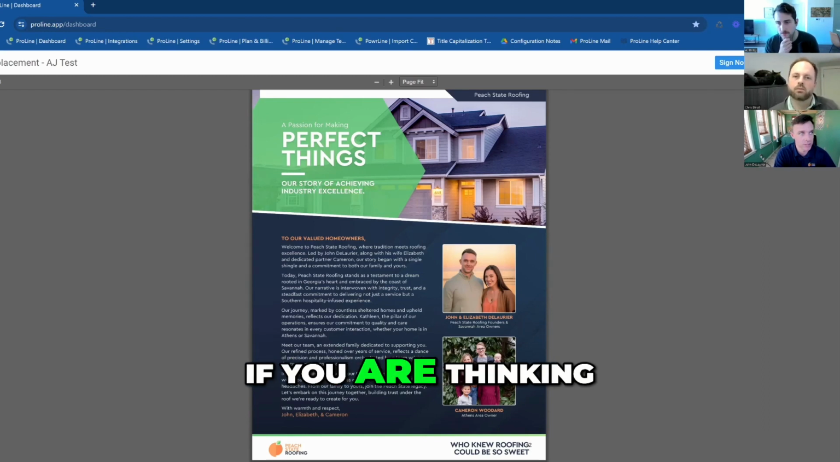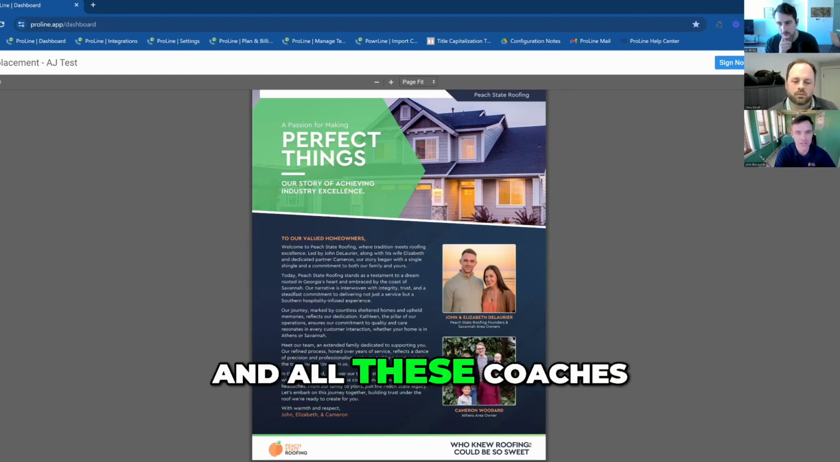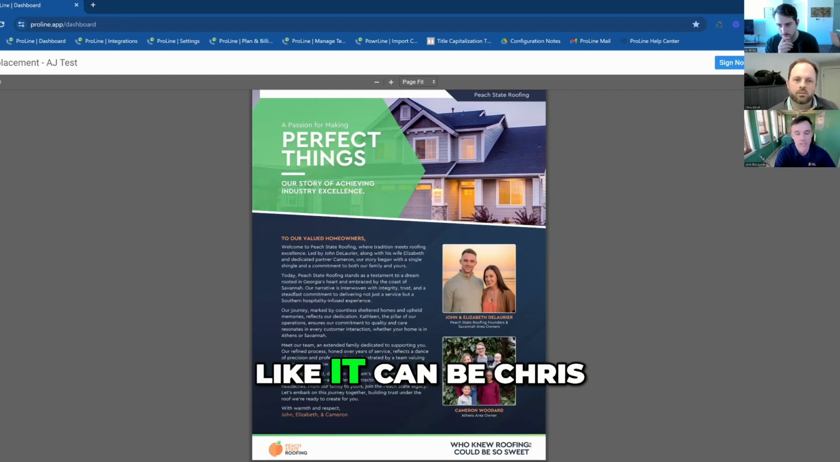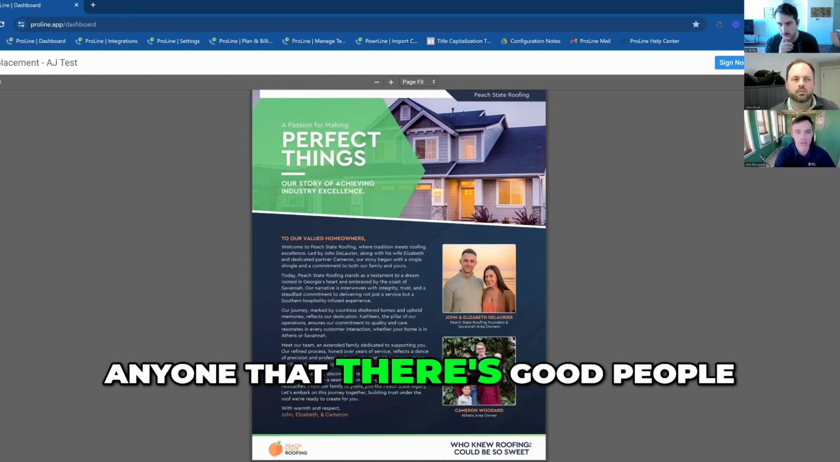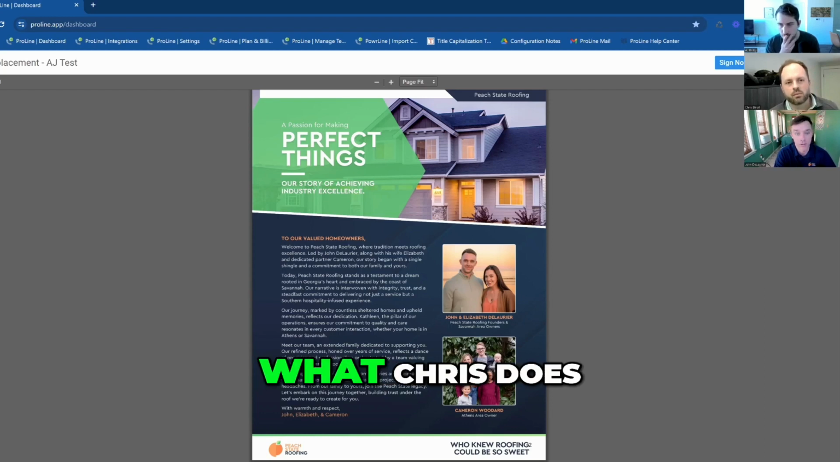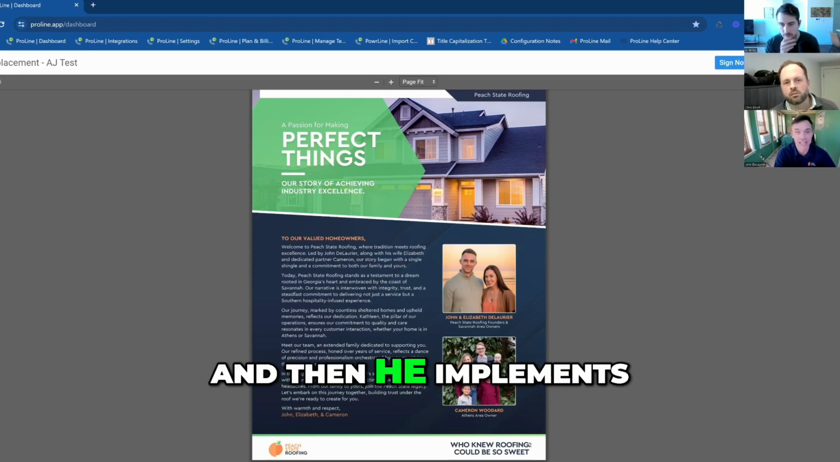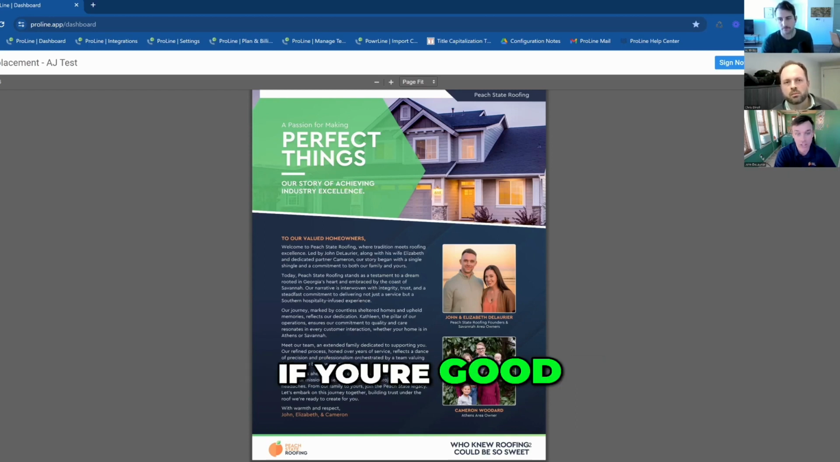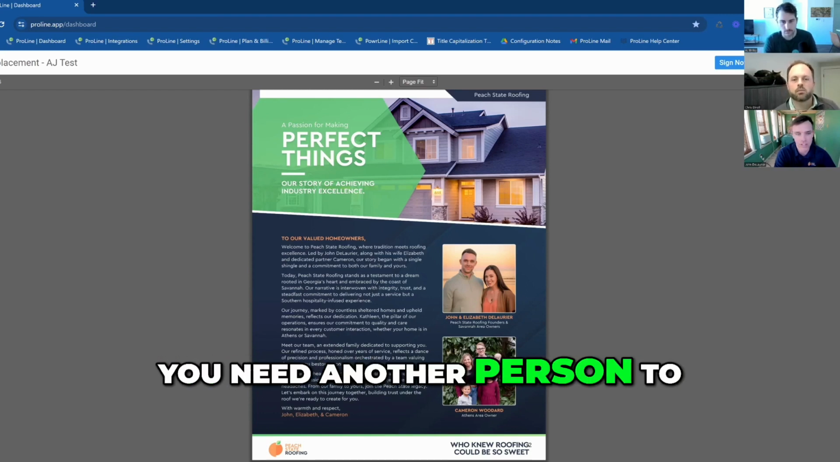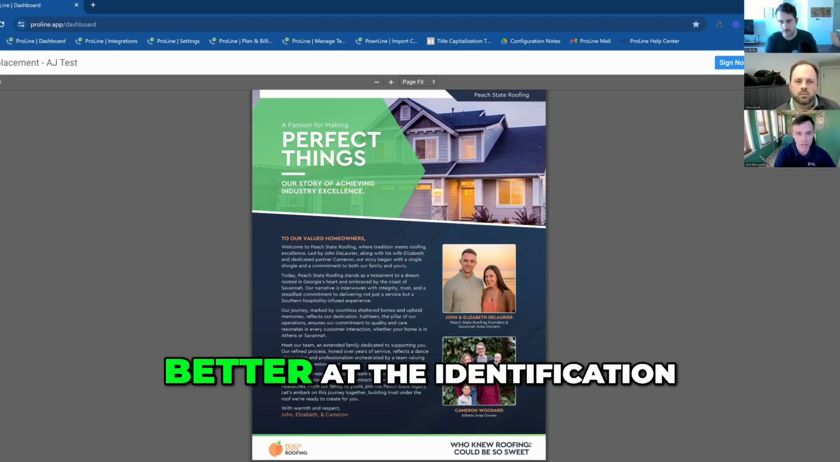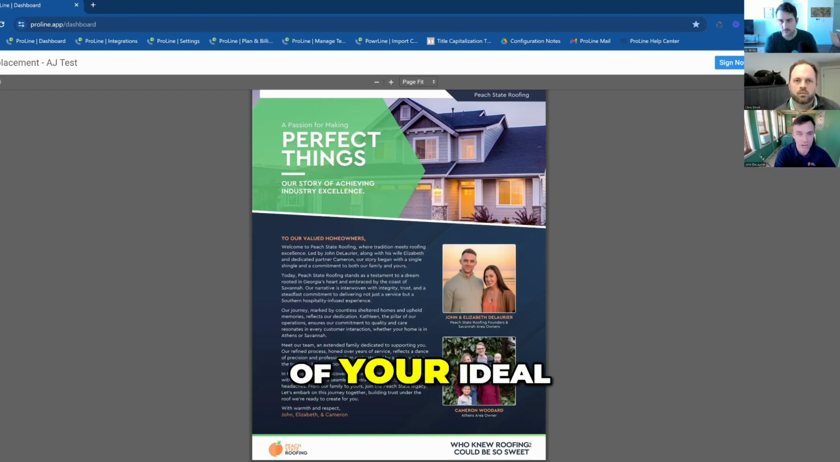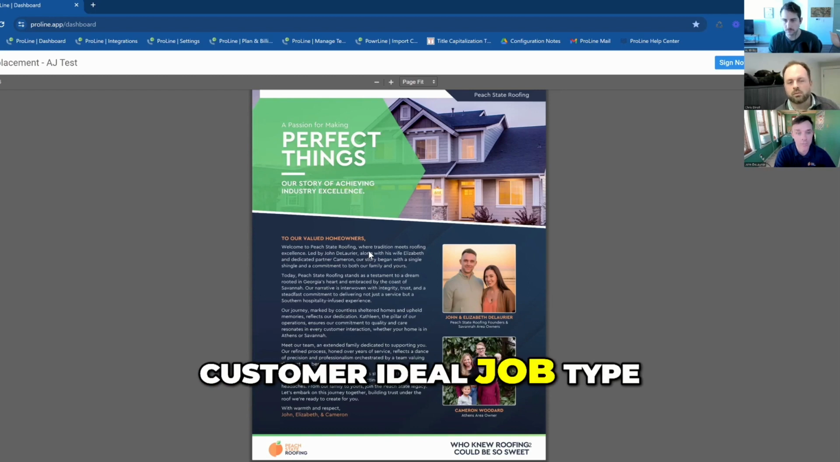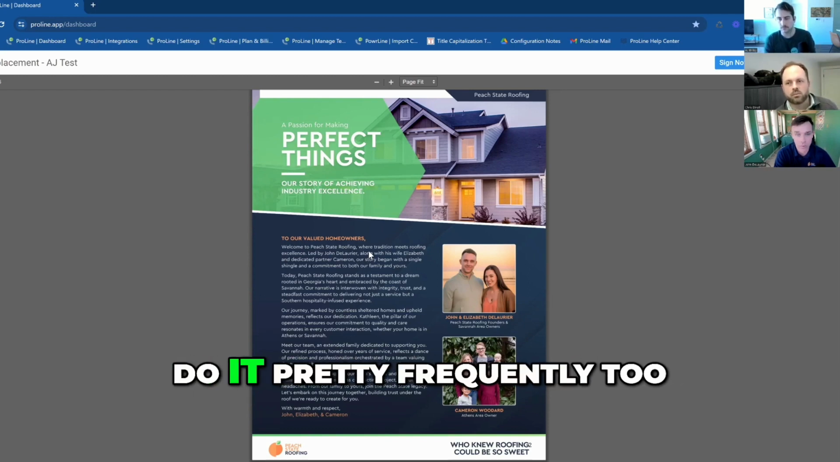If you are thinking about all these consultants and coaches, it can be Chris, it can be anyone. There's good people, there's bad people. What Chris does is he identifies and then he implements. That is really important for all of us. It doesn't matter if you're good at it either. If you're great at either one of those things, you need another person to help you be better at the identification of your ideal customer, ideal job type.